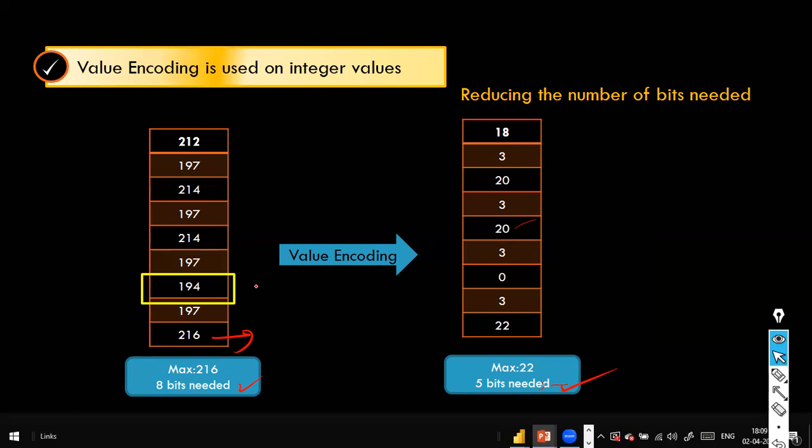So this is your original data. What is the minimum value? 194. The maximum value is 216. First, it finds the minimum value in the given data set, and then it subtracts the minimum value from each and every data point. For example, in this case, 194 minus the same value gives 0, which you can see here. Similarly, 212 minus 194 is 18, and 197 minus 194 is 3. So this is how it works.